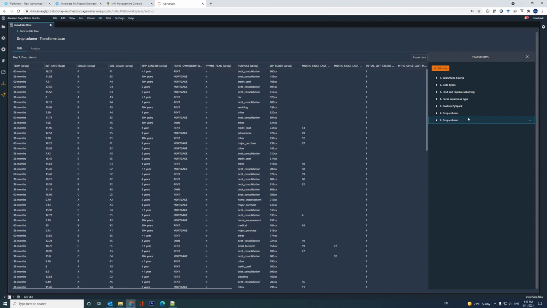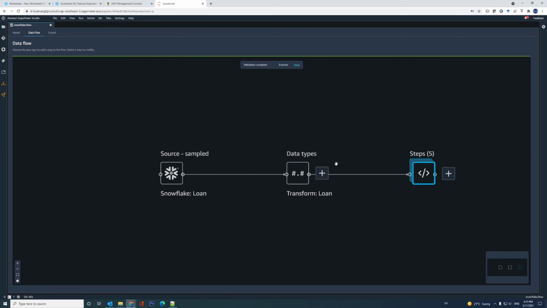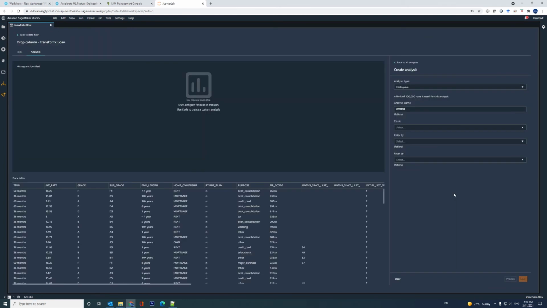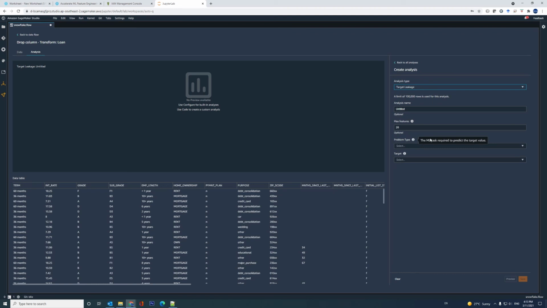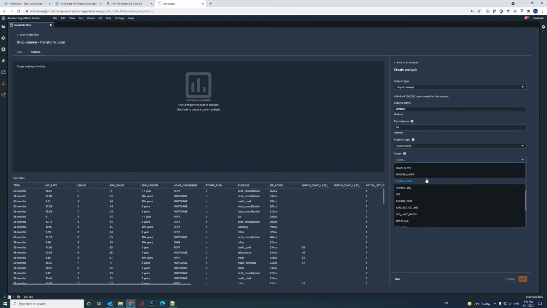But before we do that, we can perform another analysis. It's called the leakage analysis. This kind of analysis tries to analyze the feature set to see if any feature already includes the prediction value or is strongly related to the prediction value. So we need to possibly remove them to make it fair for the model for the prediction. Here we choose the target column and the prediction type as classification, and then apply the analysis.